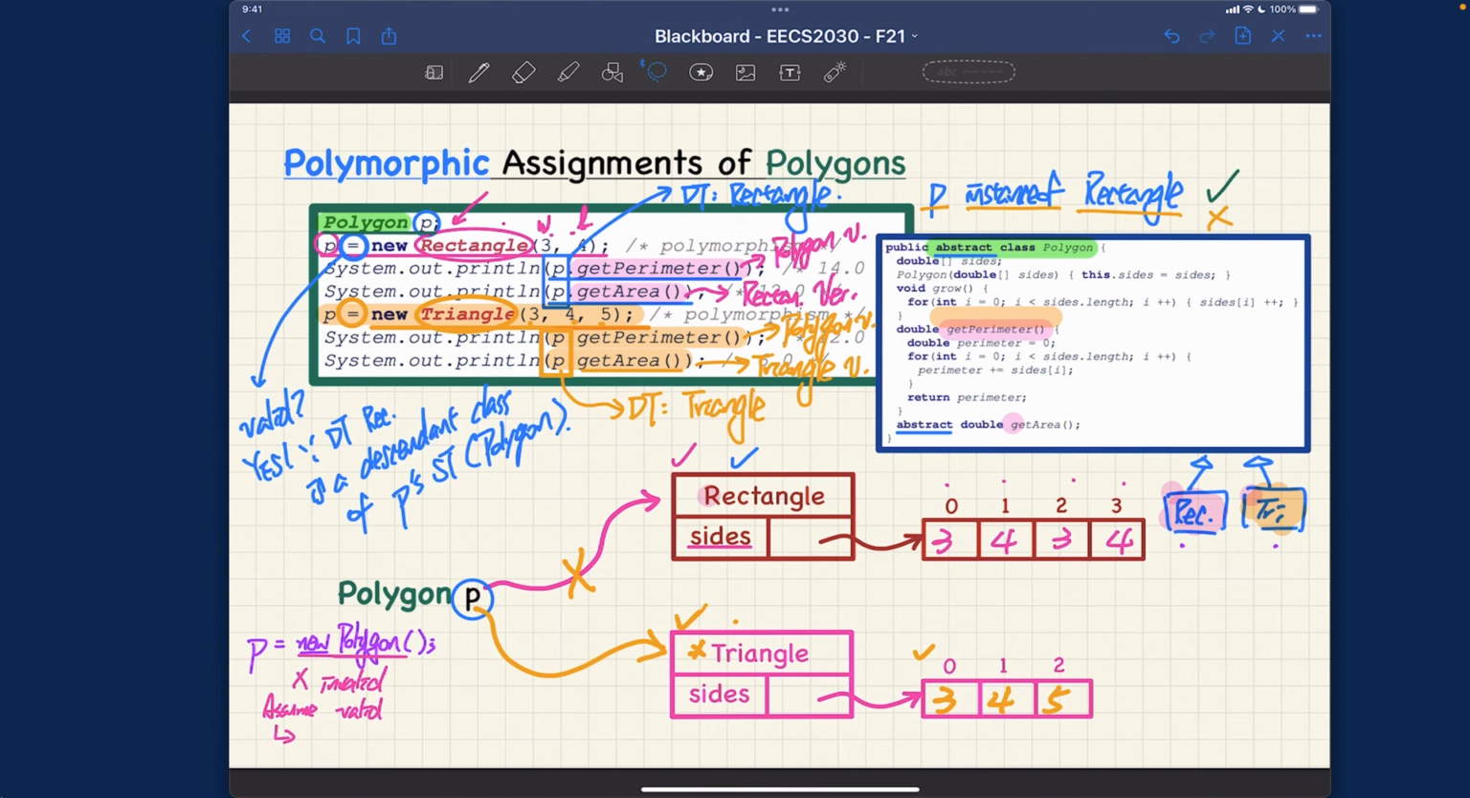If it was valid, that means we can let P point to some polygon object over here. Let's put polygon over here. And polygon, remember, we got size, we got grow method, we got get parameter. However, the get area here, remember that one is abstract. Let me just put a star here, which simply means abstract, and then get area. Just remember that.